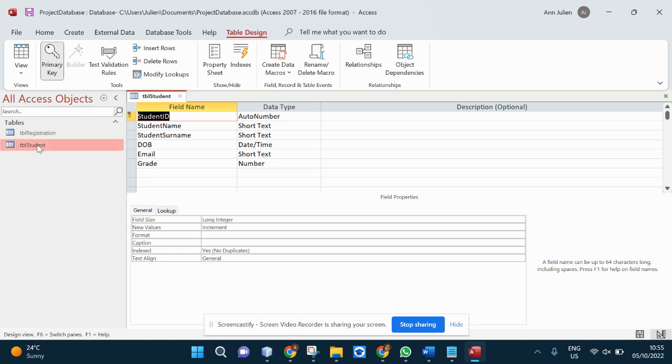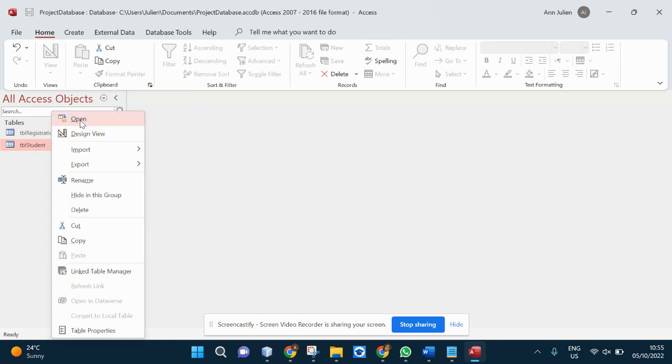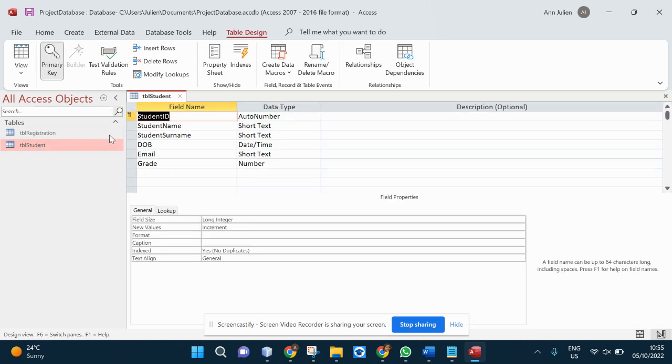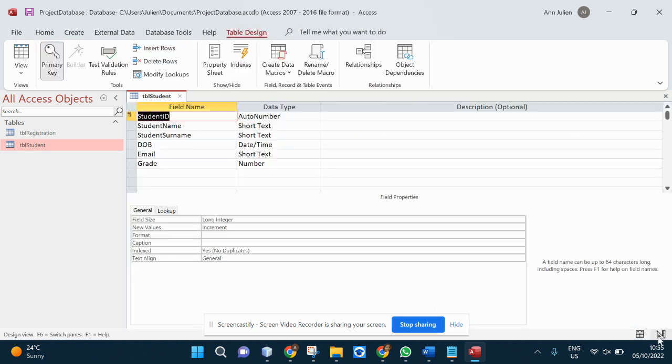We added the student table. So if you don't have this view, you may always right click and open the table in the datasheet view, or you can click here and say design view. Remember, on the bottom right you will also have the datasheet view icon or the design view icon. We had added these fields, which will basically become the columns in the table, and these are the types of that field. So student id is an auto number which will increment by itself every time you add a record.